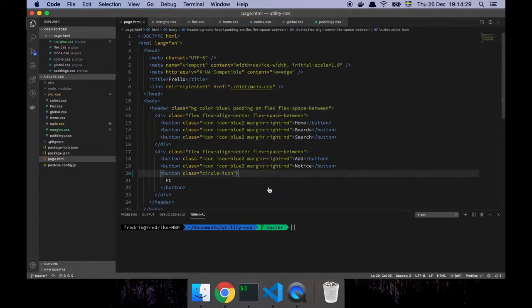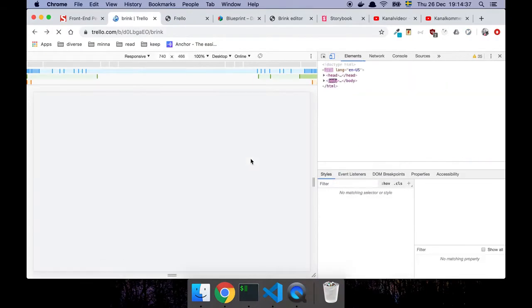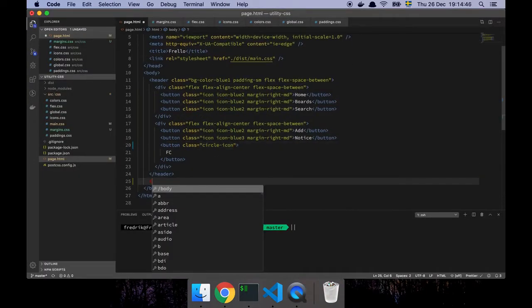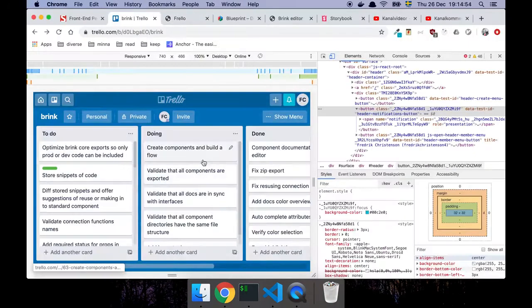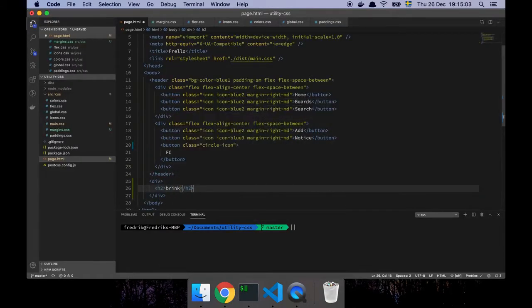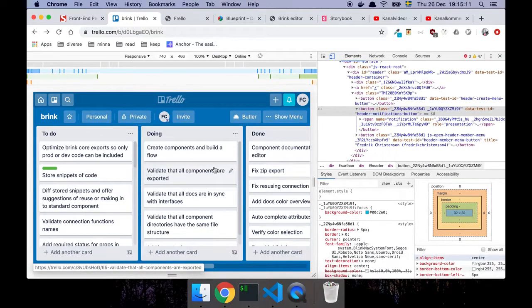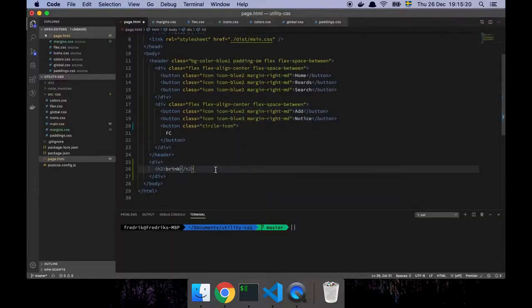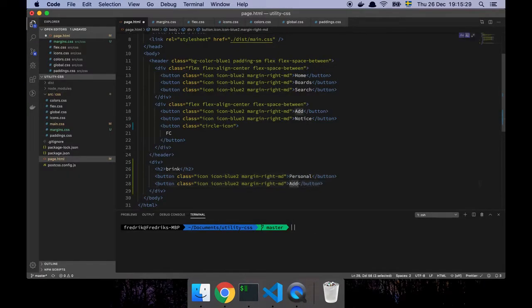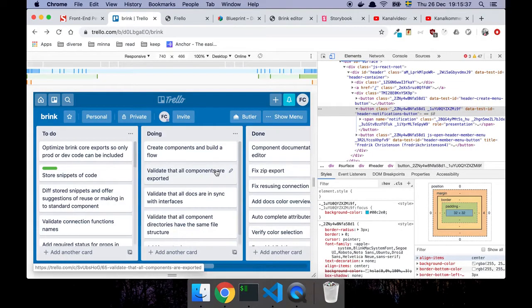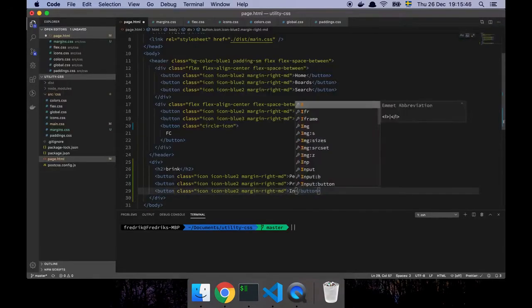So now it's time to set up the subheader, if I remember correctly. Yes, so I had some mistakes in my HTML here, so I need to do a little bit of restructuring. So now we're gonna put in the title of my board, which is in this case Brink, which is a project that I am working on. It's just a personal project that I'm working on.